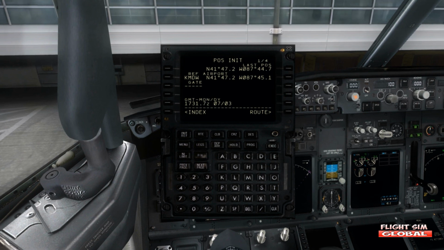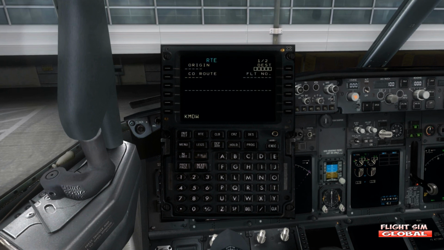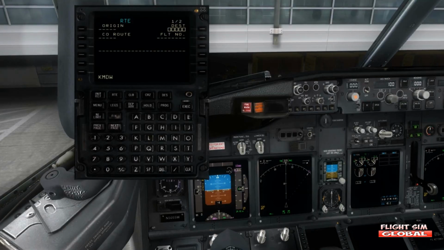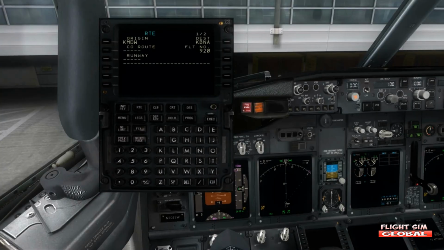Alright, so we're going to move to the route now. And again, if you have your route saved, this is where you're going to type it in. So we're going to put in Midway again, and then our destination airport, which is Nashville, so KBNA. And our flight number was Southwest 920, so we're going to type in 920. These are all optional right here. You do not have to do this. And we're going to move down to the departures and arrivals now.